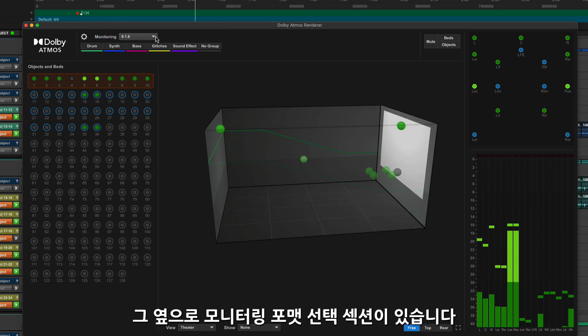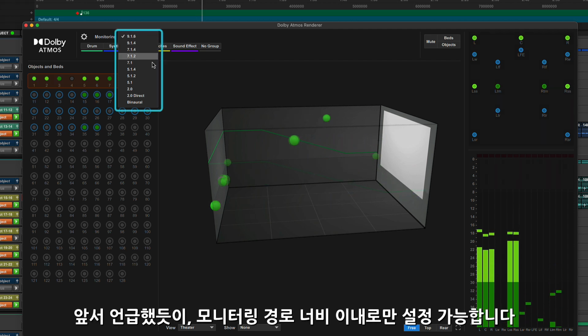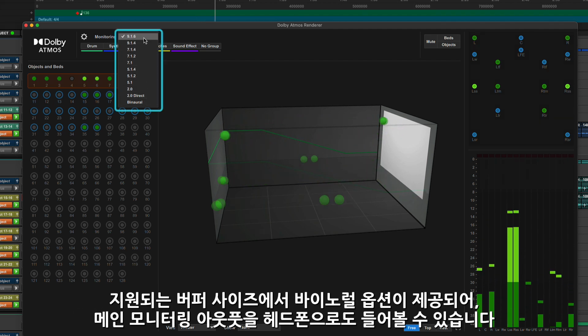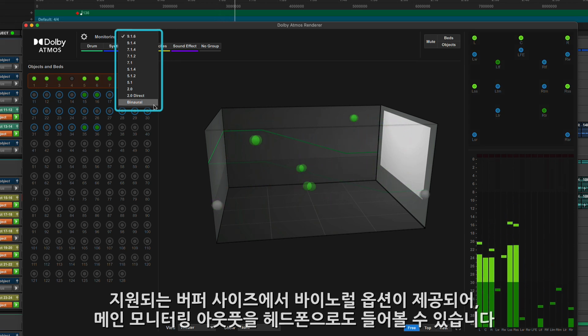Next is the monitoring format selector. As mentioned, this will only allow monitoring as wide as the monitor path. At supported buffer sizes, a binaural option is provided here for situations where the main monitor output feeds your headphones.